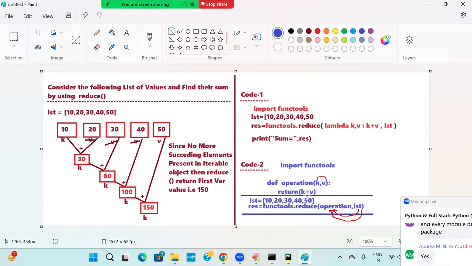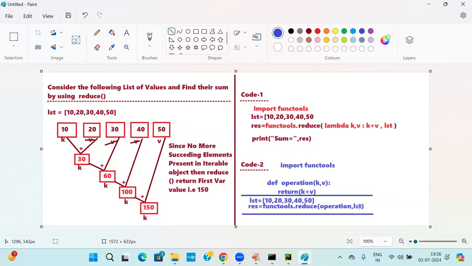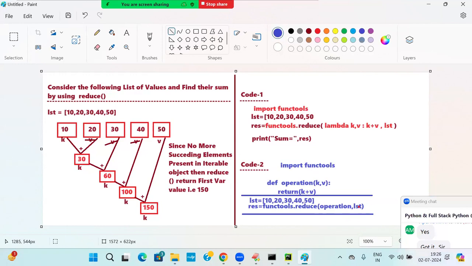What is this now? Return k plus v. To whom will this value be returned? K. It is returned to what? K. What is the next succeeding element? Come on, quickly. Stop. Again. Start from the beginning. First time you are coming.